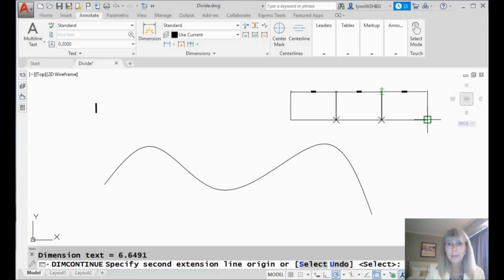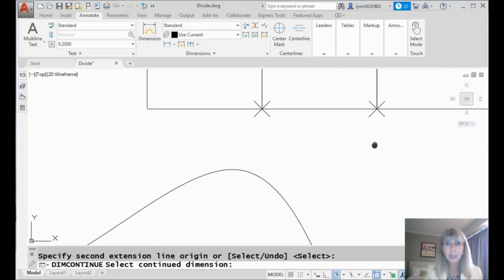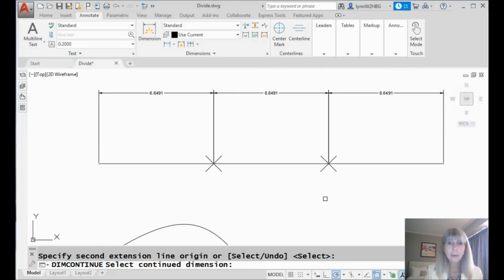How easy is that? And if I zoom in, we should see that they're all even and they all have the same value. Otherwise, we did something wrong. So you'll see that they're all 6.6491. Whatever. That's the thing. Aren't you glad you didn't have to divide it manually? That would have been a nightmare.